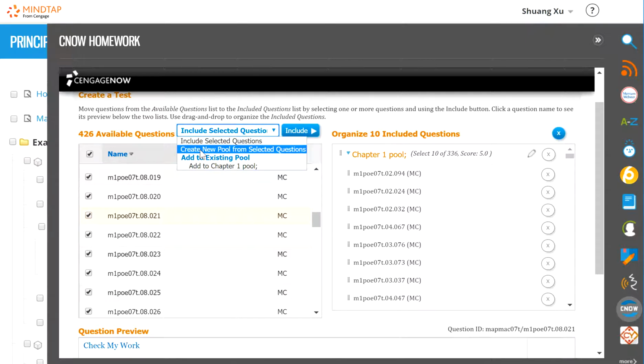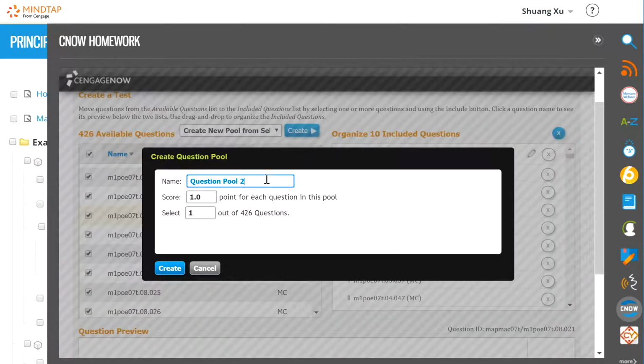So create a new pool. And we'll call this one chapter 2 pool. Again, 5 points each. I'm gonna do 10 questions out of this pool. Great. All right, it's a slow process.